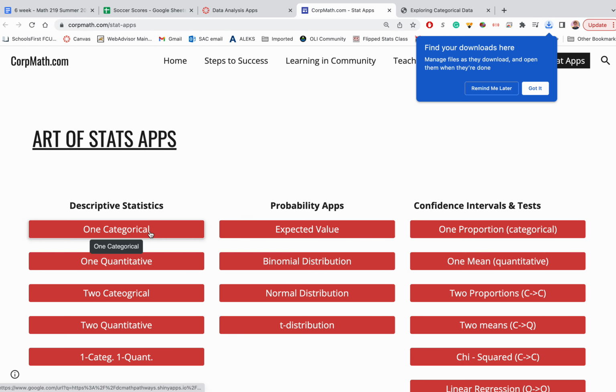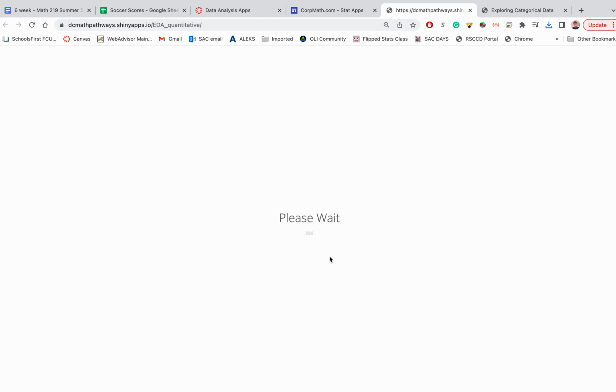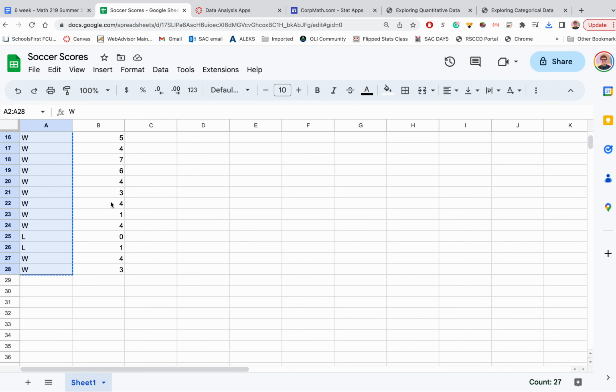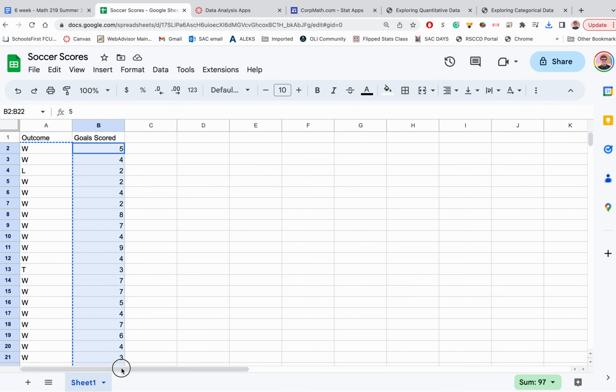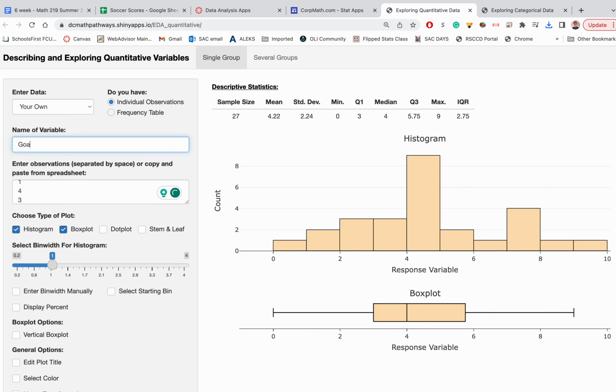Now, for the other data, which is numerical, how many goals they scored, I'm going to click on quantitative. So I open the quantitative app. And I'm going to say enter my own data. I'm going to get all of the soccer scores, the goals that they scored. I'm going to copy that into the quantitative app. I can change this to goals scored by OC Surf. That's the name of our team.